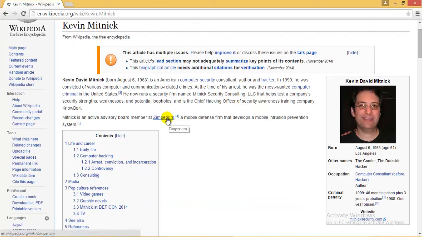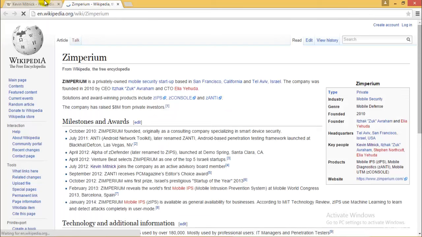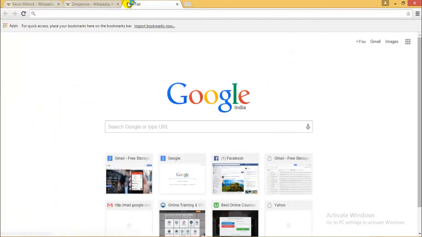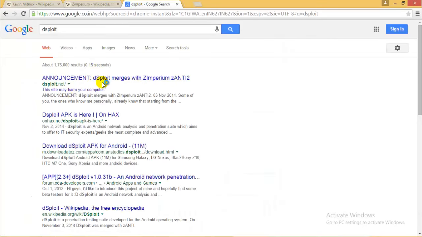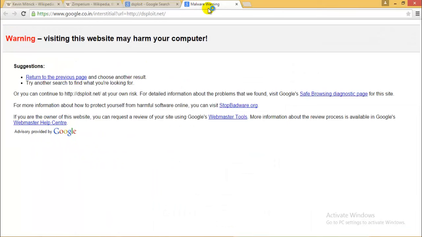So Zimperium, if you don't know what Zimperium is, is the latest hacking tool for the Android operating system, and I myself did not know that Kevin Mitnick made that. Previously it was named Dsploit and now it's known as Zimperium. It is an application to go ahead and do phishing attacks.